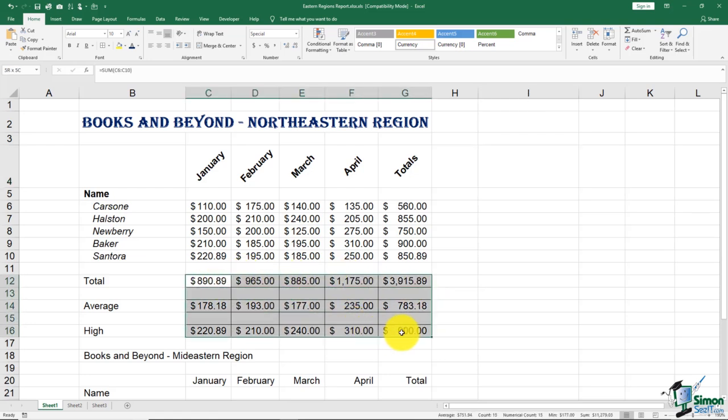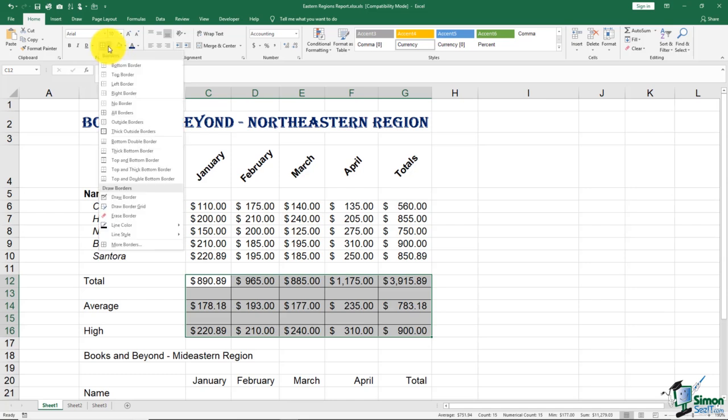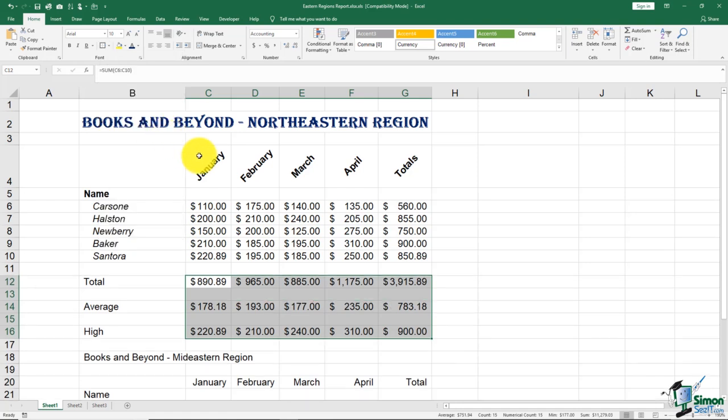I really want a border just around the actual selection itself, like a box. I would go back and I would choose no border to take it off, and then I would go back and choose either outside or thick outside border. And this one is the thick outside border, and that will print.